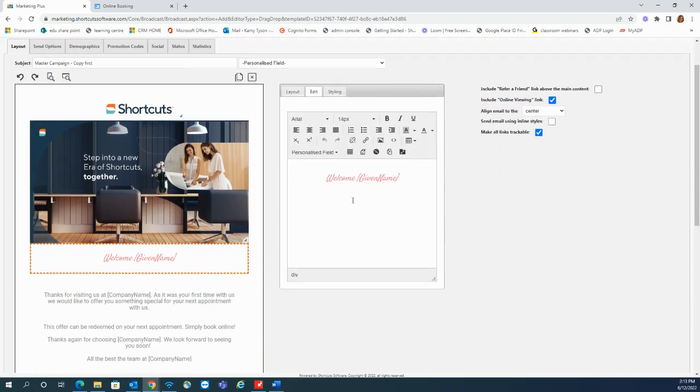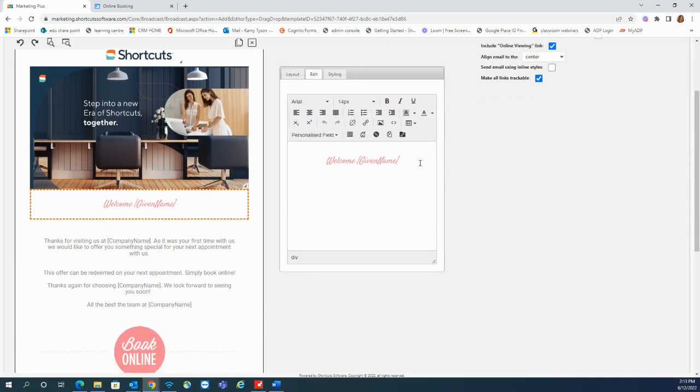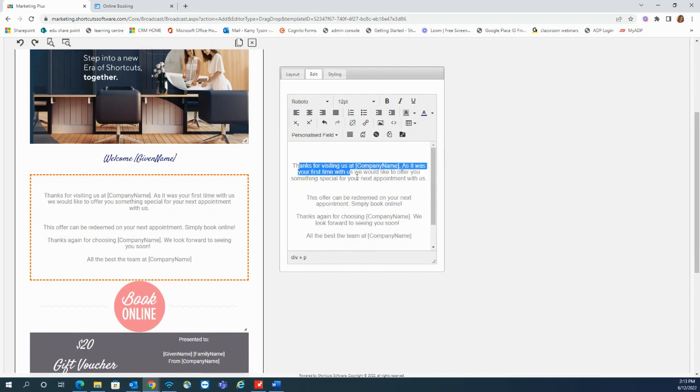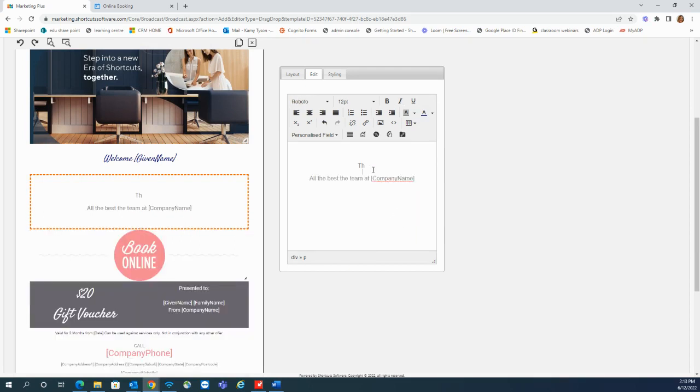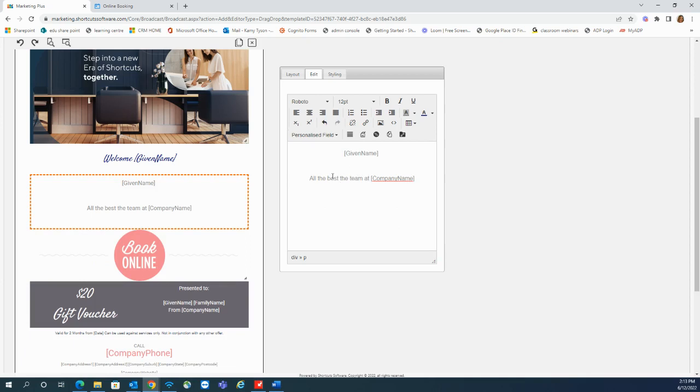Following on from that, we're looking at the text box. So maybe in this instance, we just want to change the color so that the branding is right. Furthering down, we're going to remove the text that's in here as it's not relevant for a master campaign. All I want to say in this is have the personalized field given name and all the best in the company name, and then I can add text as I go.